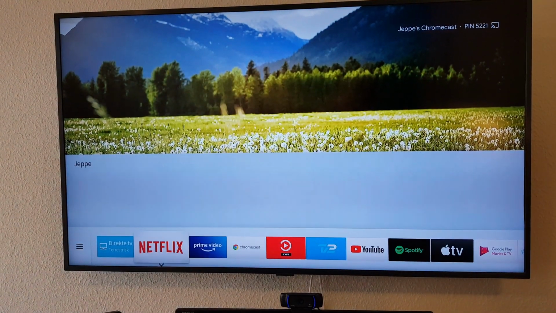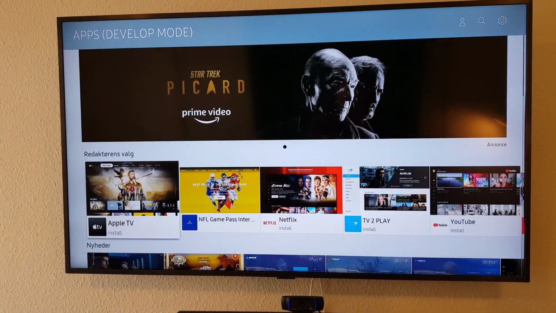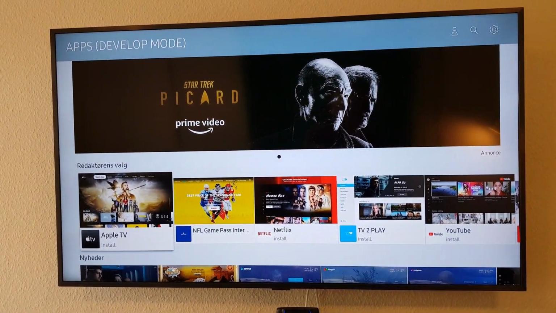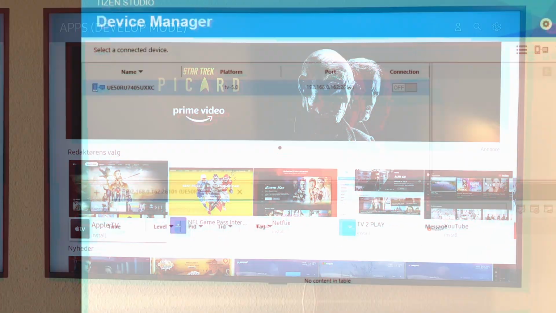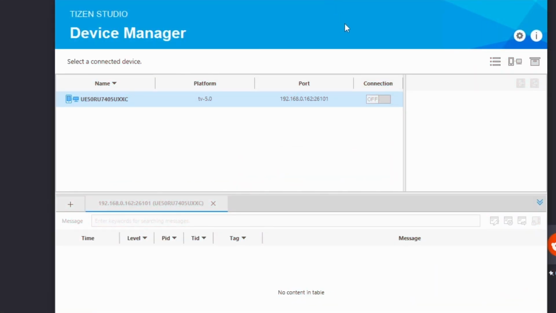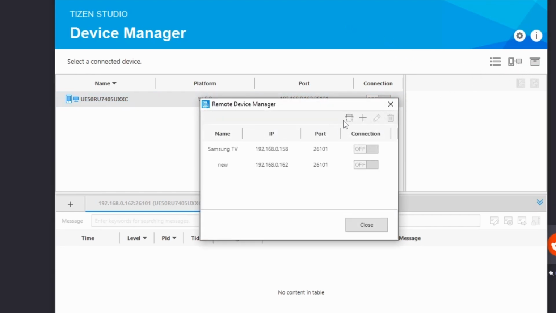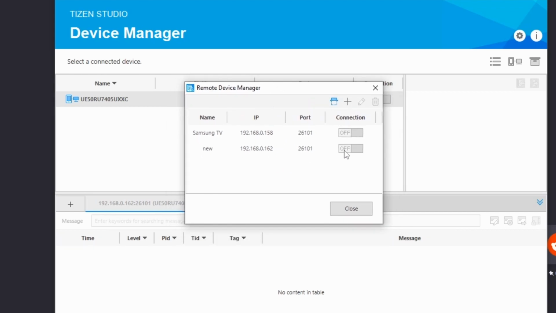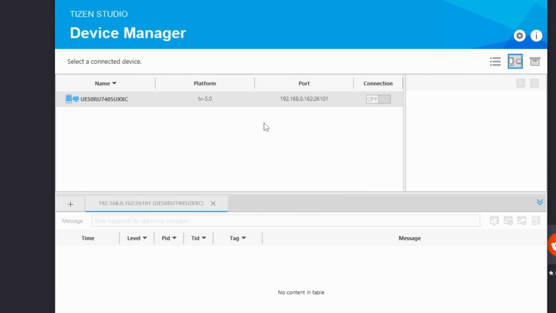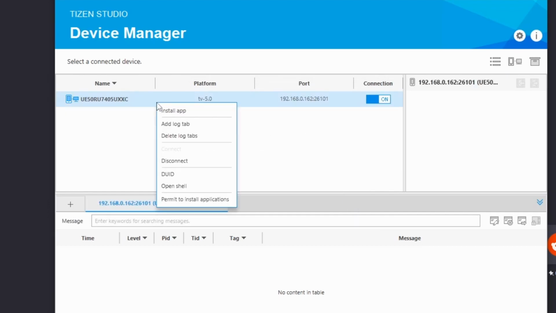And now if we turn it on again, we should see it says developer mode on the top of our apps. And now you're ready to connect from your computer. After you've done this, if you go to device manager and click this right here, you can scan devices and your television should show up here. Then for the television in question, you just enable the connection and click close. And then it's gonna be right here.